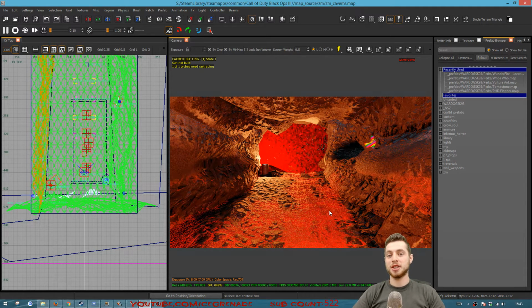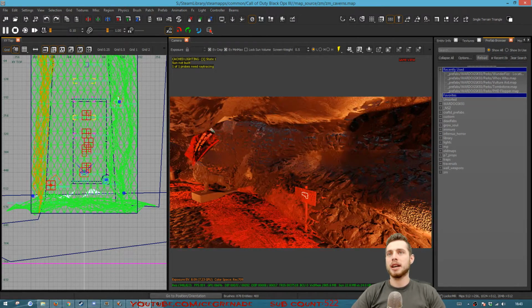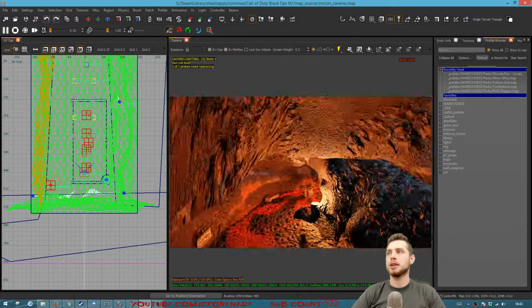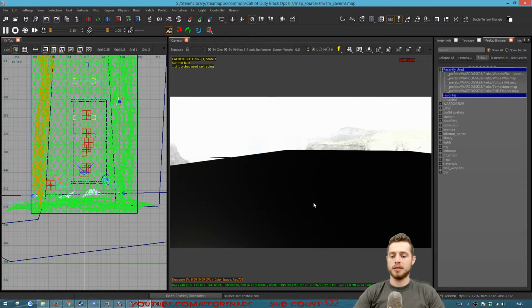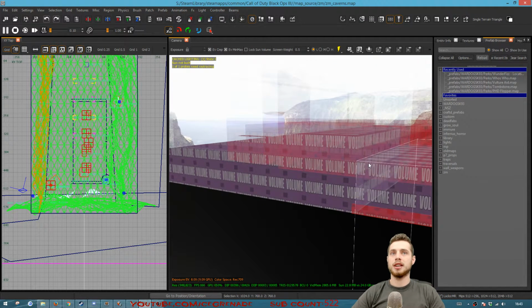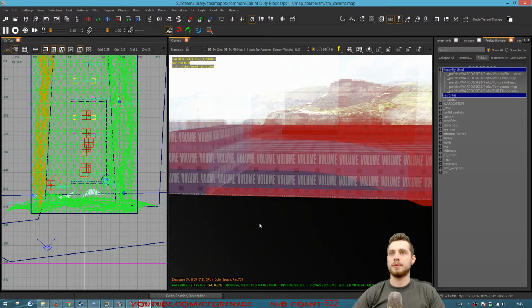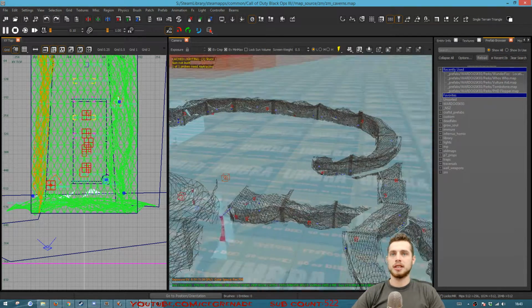Today I'm going to show you everything you need to know about zones. This is a map that I quickly made the other day, and it's got a whole bunch of zones. If we go out of this view, you'll see that there are zones everywhere. I'm going to hide this thing here and you can see the whole map there.